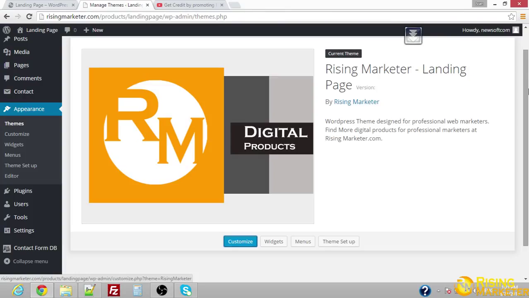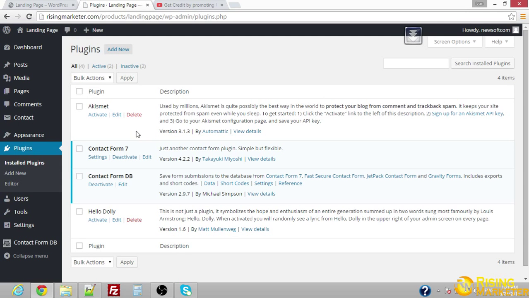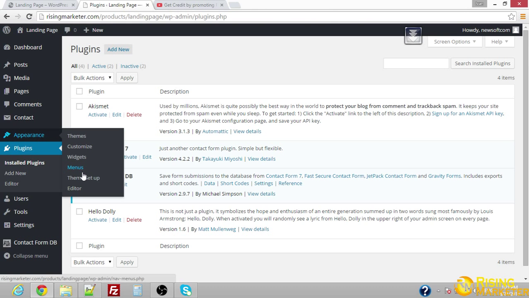First you have to install some plugins because this theme works with two other plugins. So we go to the plugins section. We already have them installed here, but if you install the theme by yourself, you will not have them. So we have to install those two plugins, Contact Form 7 and Contact Form DB from database. The exact names of these plugins you'll be able to find here in Appearance, Theme Setup.